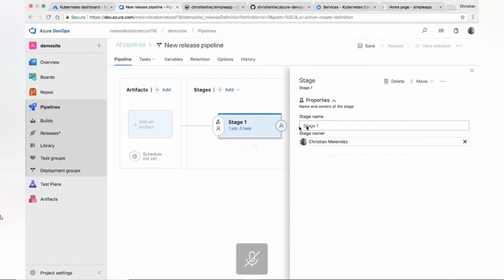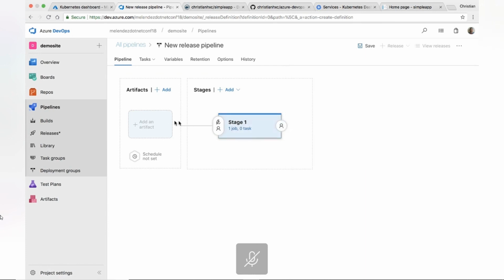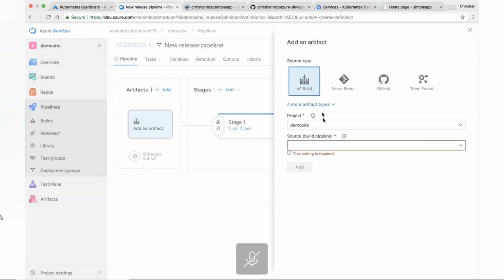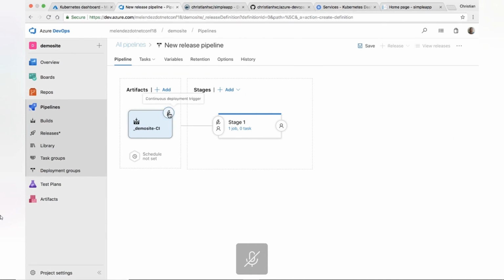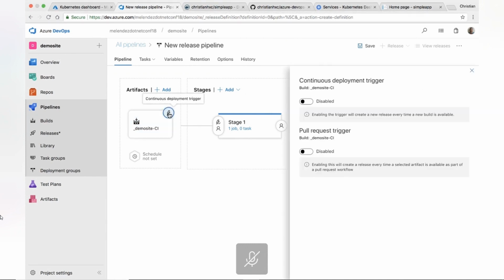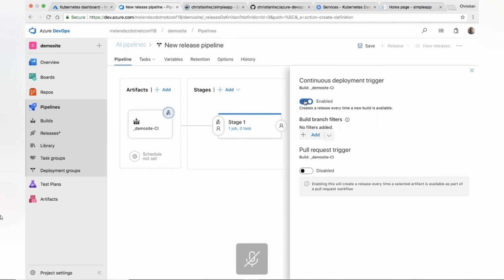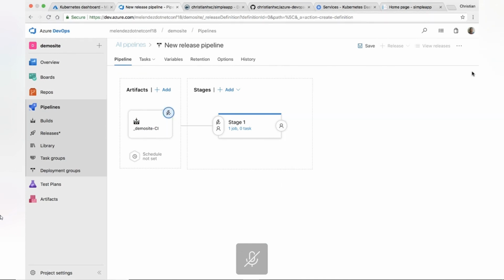And this is where I'm going to connect everything. I'm gonna close this here, and I'm gonna choose the artifact that I already built. It is going to be the demo site that I just created. It is going to be always using the latest version. It would use this alias. I don't care, just leave it there. And this is how you could enable continuous deployment trigger, meaning that after the build is finished, this release will be triggered. So I'm gonna leave that here.